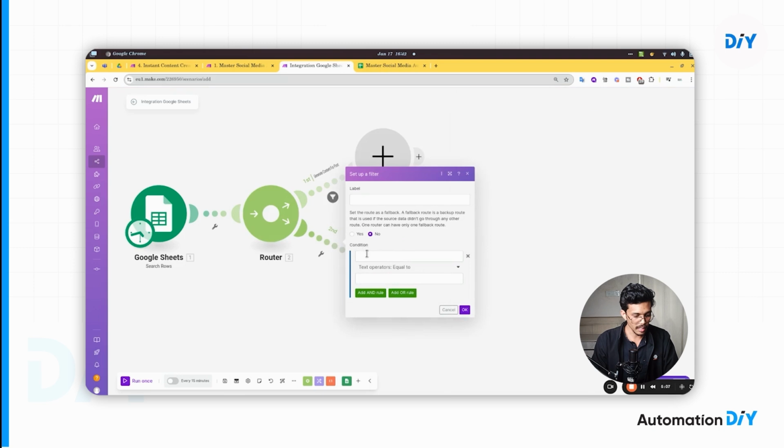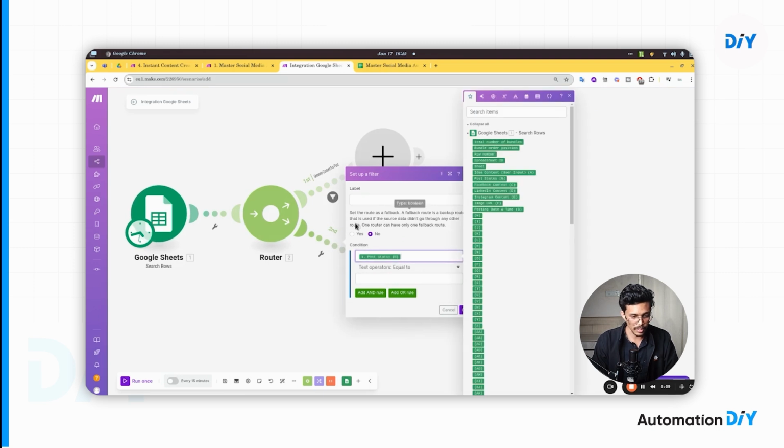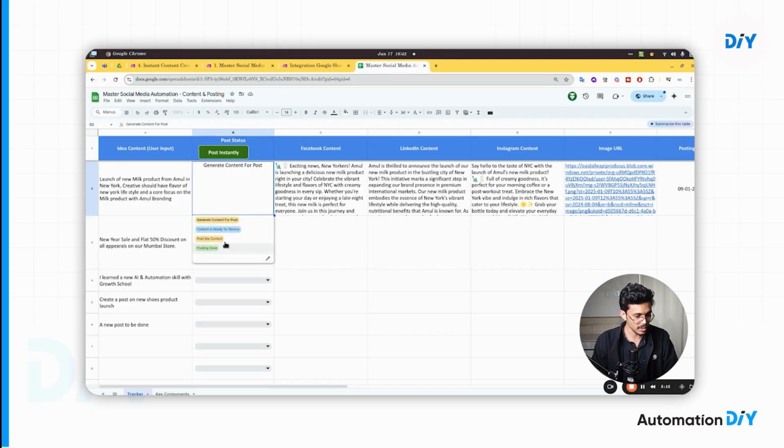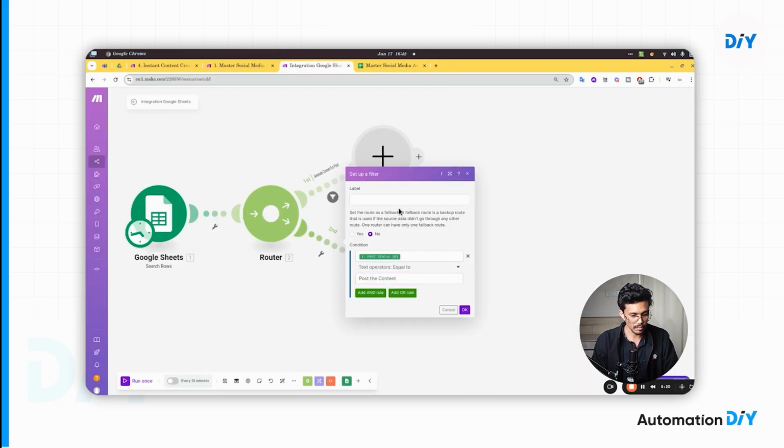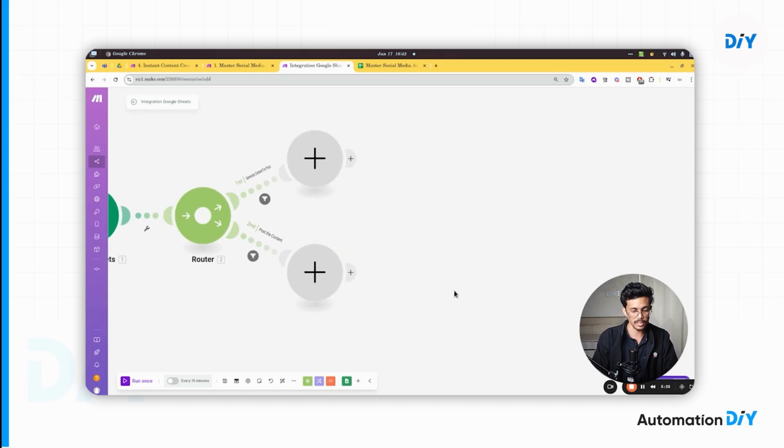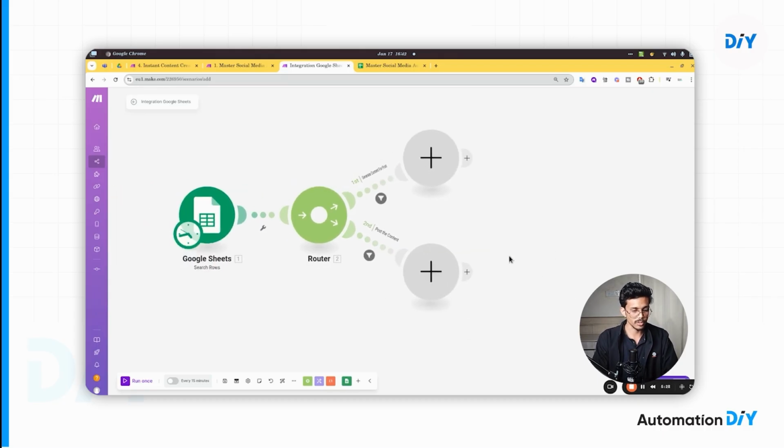And similarly, we are going to set the second filter, which is post status should equal to post, whenever the post status is changed to post the content. So the automation will take the execution into the bottom route and post the automations on your social media platform. So we'll discuss that creation and posting in the further lessons.